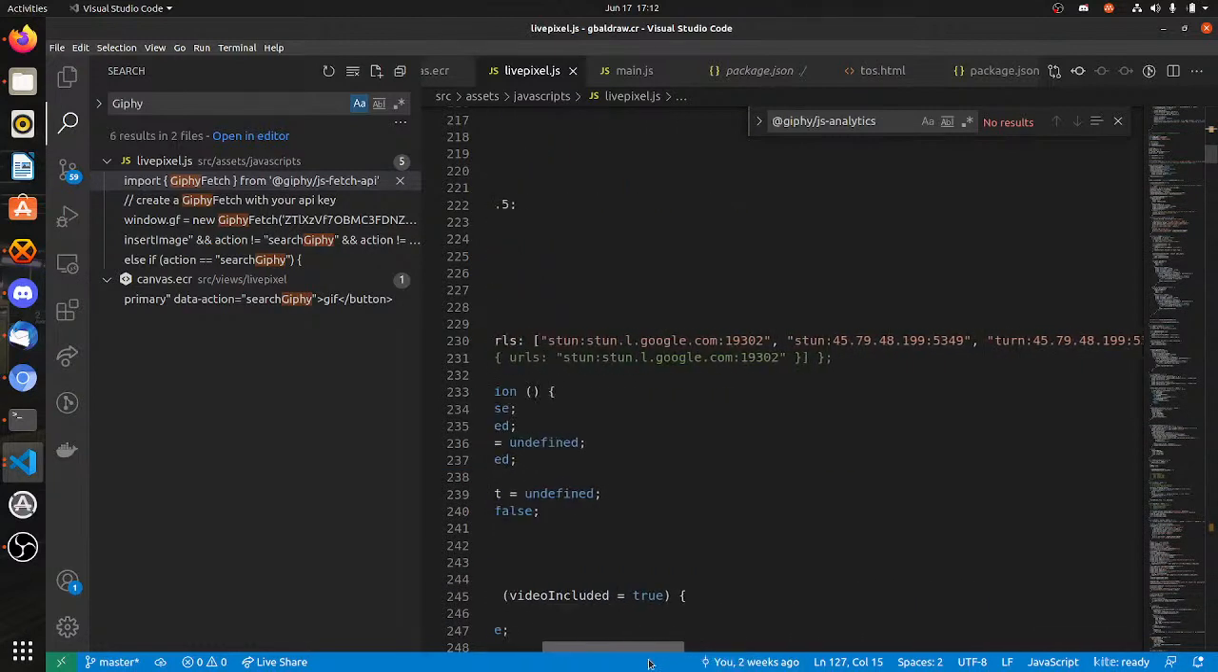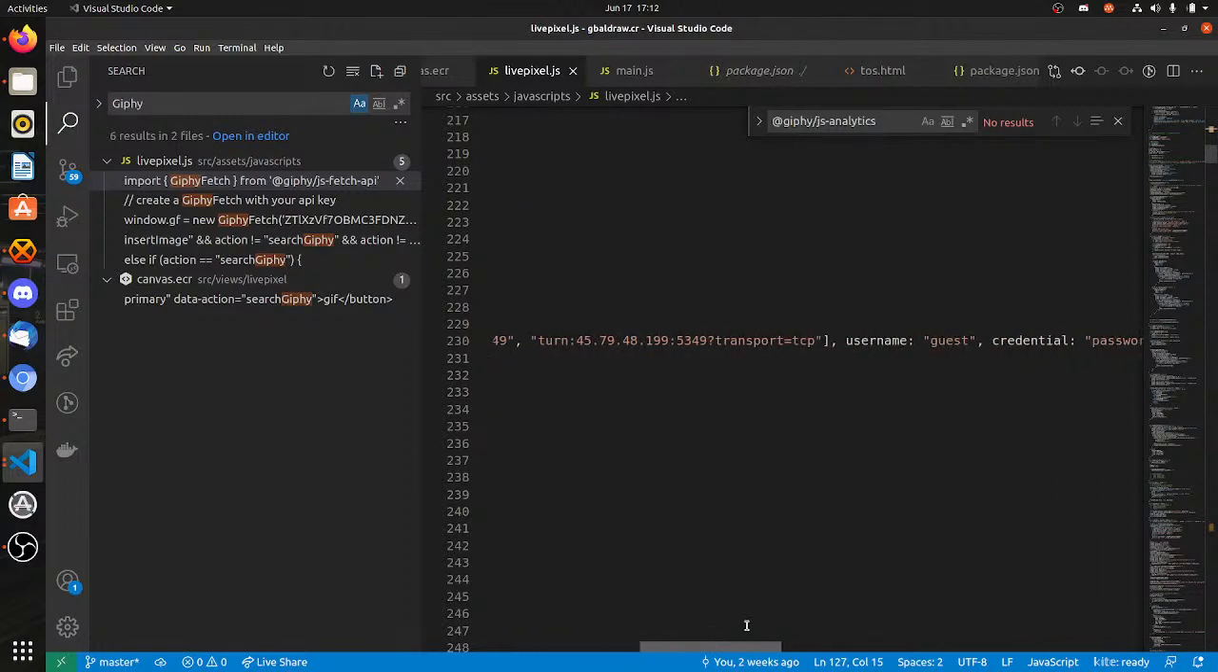Here we're using a couple stun and turn servers if you're interested in that, including my own IP. So we're turning through there, and that's working great if you're interested in that.